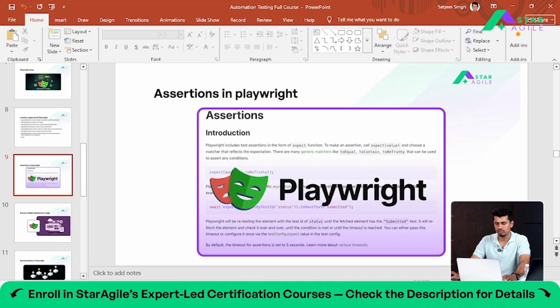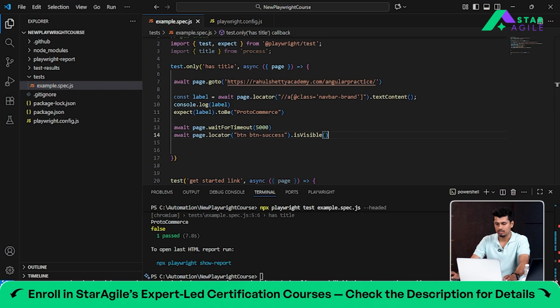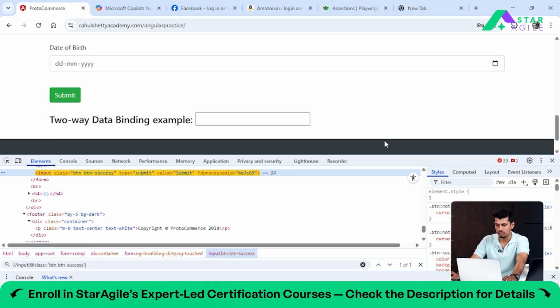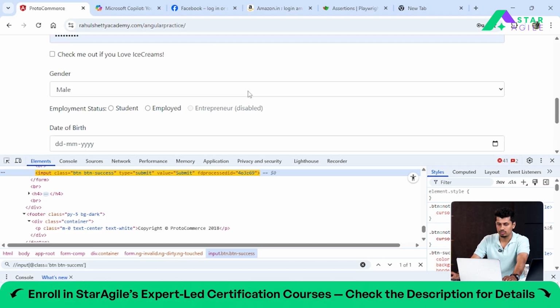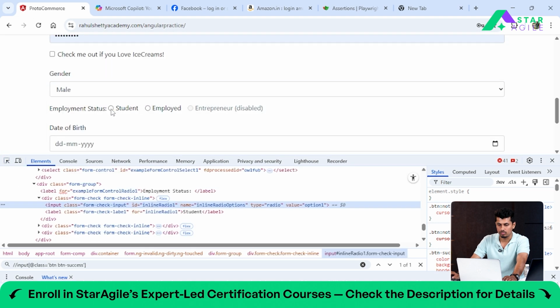And so next we will go and talk about extracting multiple web elements in the page. So how exactly can we extract multiple web elements? In any page there can be multiple web elements present. How exactly can we extract them? To do that, we need to go over here. We'll see how many elements are present here.